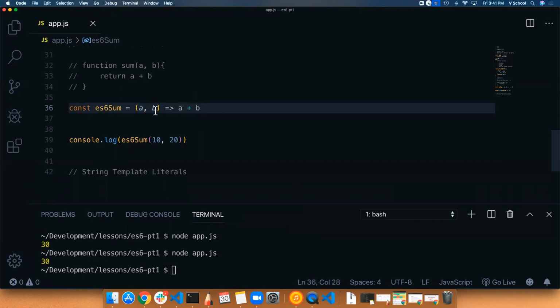All right, next rule. Let's say this only took one argument and just returned that argument plus 10. So this is really ES6, plus 10. We're adding 10 to whatever number you give me.